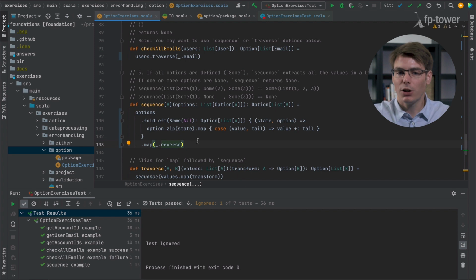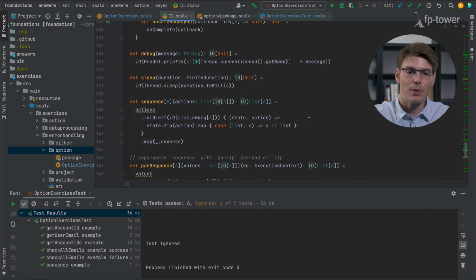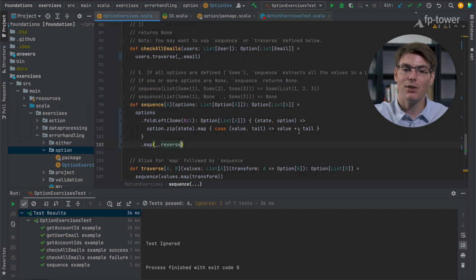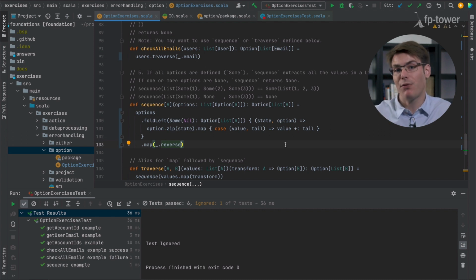Now this code is quite horrible, but something interesting is that if we go back to I/O, it looks exactly the same as the code we implemented for sequence for I/O. You see, we do a fold left, we zip the thing, and then we pattern match and reverse at the end. So it's exactly the same code. This kind of indicates that there is a deep pattern behind it. And that's why we have functional libraries like ZIO or Prelude or Cats who capture this generic pattern.